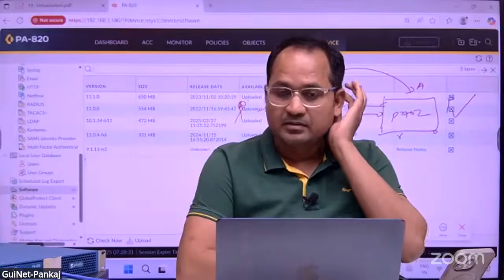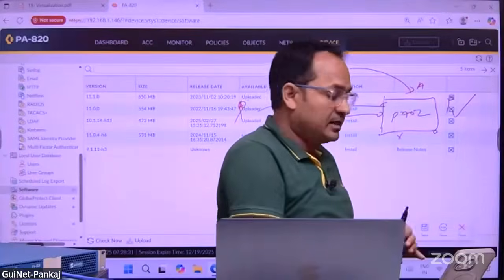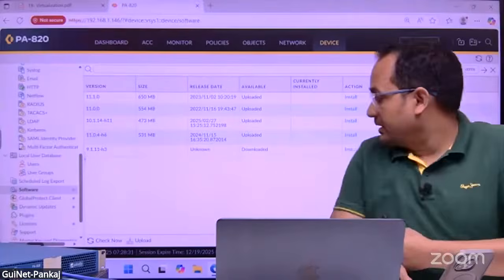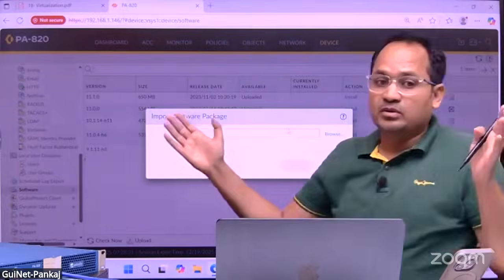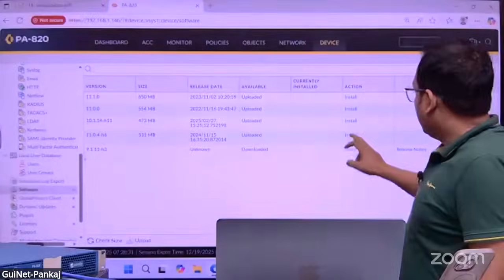Clear? Any other questions, guys? Sir, during the manual update, the OS upgrade, there was an option like sync to the peer or something. In this scenario, if I am uploading the OS version to Palo Alto 2, will it affect Palo Alto 1 as well? Yeah, that's a good question. If I click upload, the file is basically going to be uploaded on both of the firewalls. Just the file. If you click on install, then it is going to reboot.